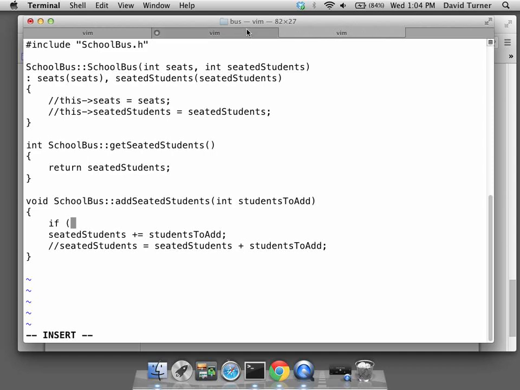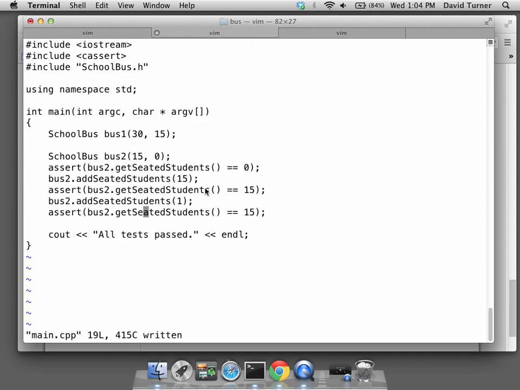I'm going to do a better test here. This is more complicated. Let's suppose we added 14 students, so one less than the capacity, and then get seated students should return 14. And instead of adding one student, let's add 2 students. So what do we do? Do we let one on board and reject the other? Or do we reject them both?